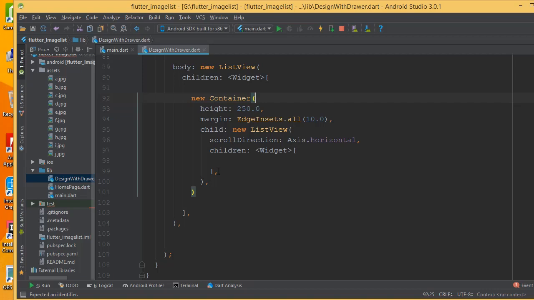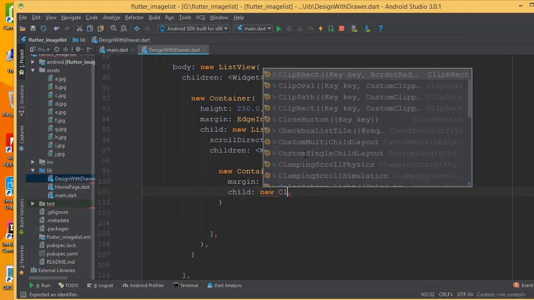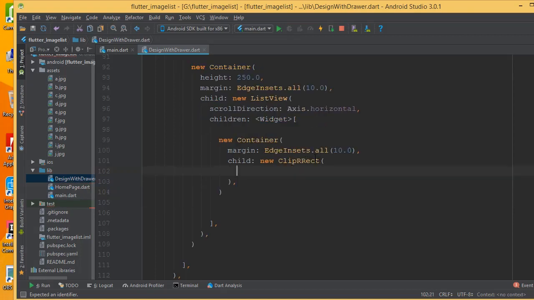Okay, now this is our main container, and in here we have added this. Now inside this list view we need to define a container. So new container, and add margin, set all, is going to be 10.0, and now we need to add a child, and this child is going to be new ClipRRect. So why are we adding this ClipRRect? This ClipRRect provides us an easy way to add border radius.